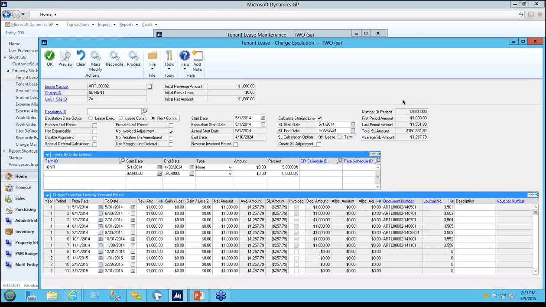So it looks at all of the elements of this lease. What is my beginning amount? What is my last amount? How many periods am I looking at? It's $1,257.79 average or straight line amount. So when I invoice the $1,000, we also have to accrue the additional $257.79.